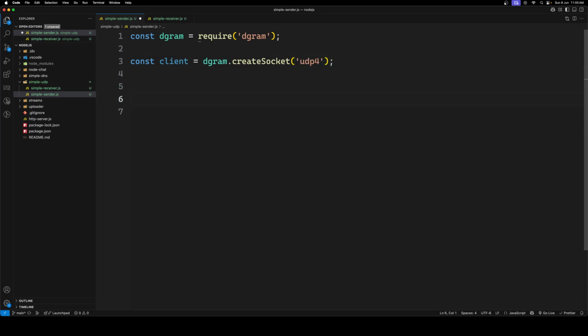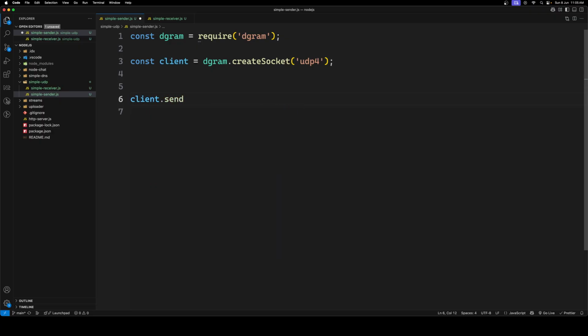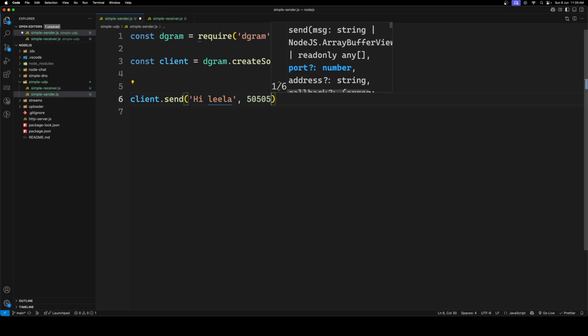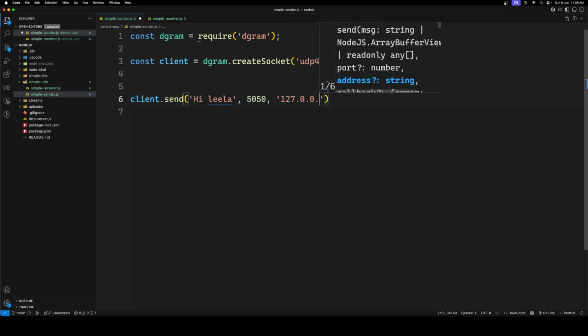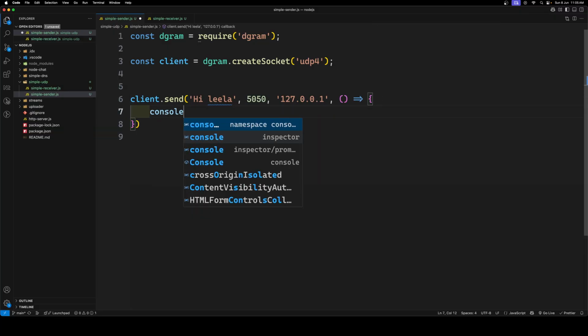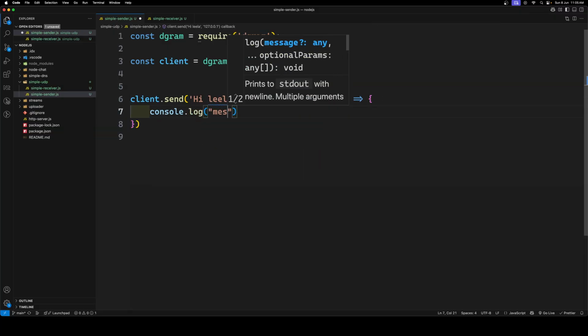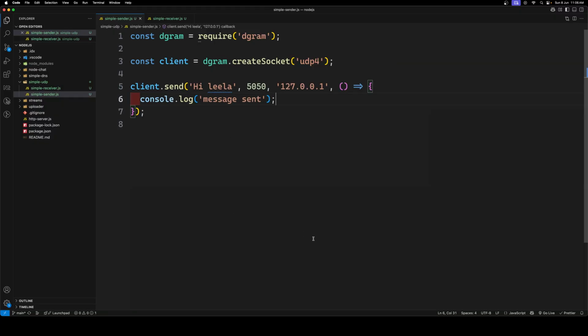Now if you want to send a message, you can just call client.send, and you need to mention the message, hi Leela or something like this, and you mention the port number 5050, and you mention 127.0.0.1, and if this connection is established, in the callback you call console.log message sent. That's it. So now if you try to connect to this one, let's see what will happen here.